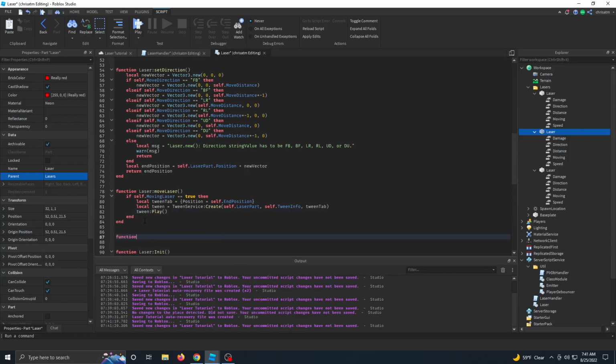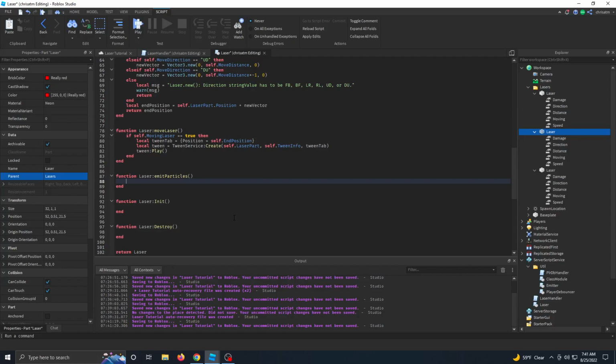Next, we want a function that will emit particles from the player when they get damaged. So particle emitters are interesting in that you can give them a color sequence and certain key points. And this is going to be the part where we use our emitter module. So let's go ahead and create that color sequence. And we're going to create a variable called color key points. And we're going to make that equal to a table.